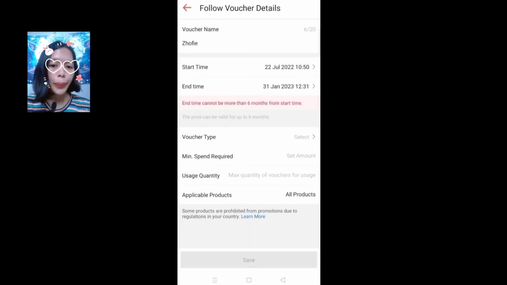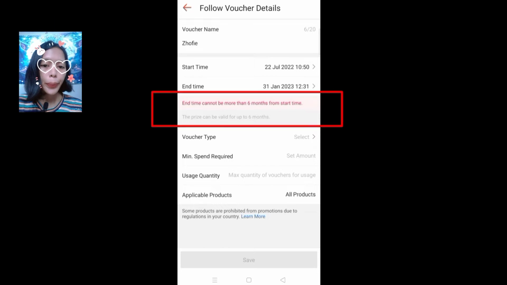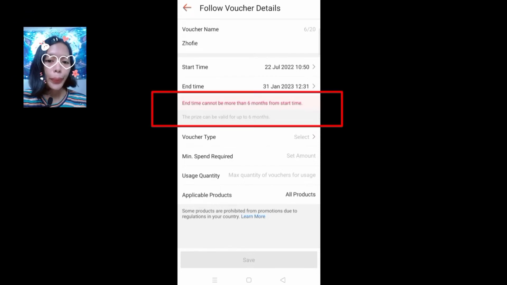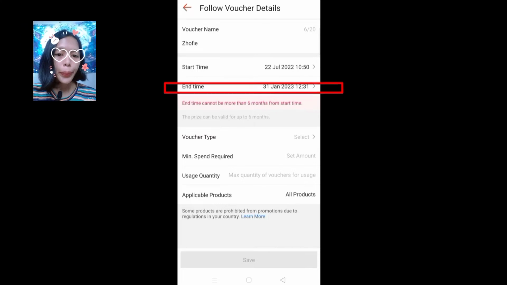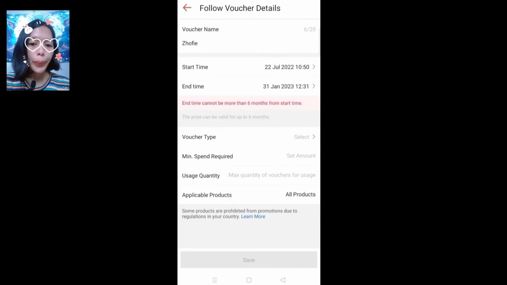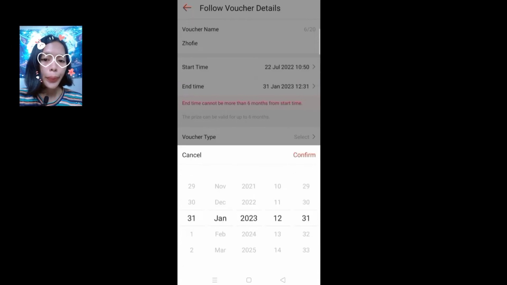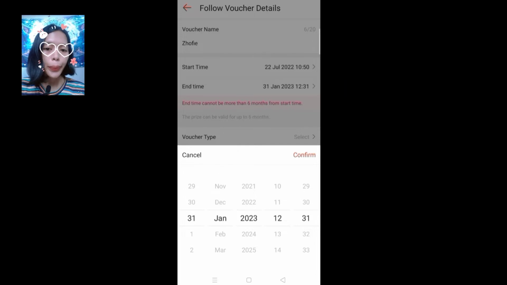Confirm. And after confirming, it says end time cannot be more than 6 months from start time. Adjust the months and year. So click back and let's adjust the months or years. Let's put October 20, 2022. Then confirm again.